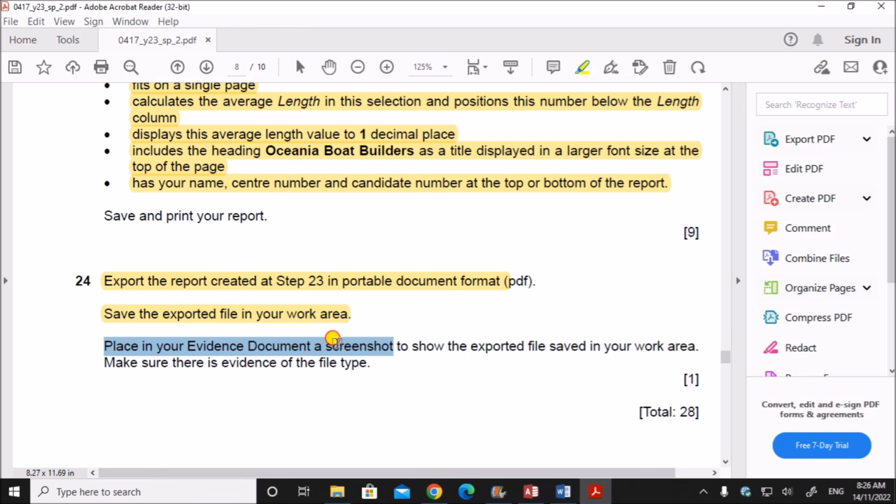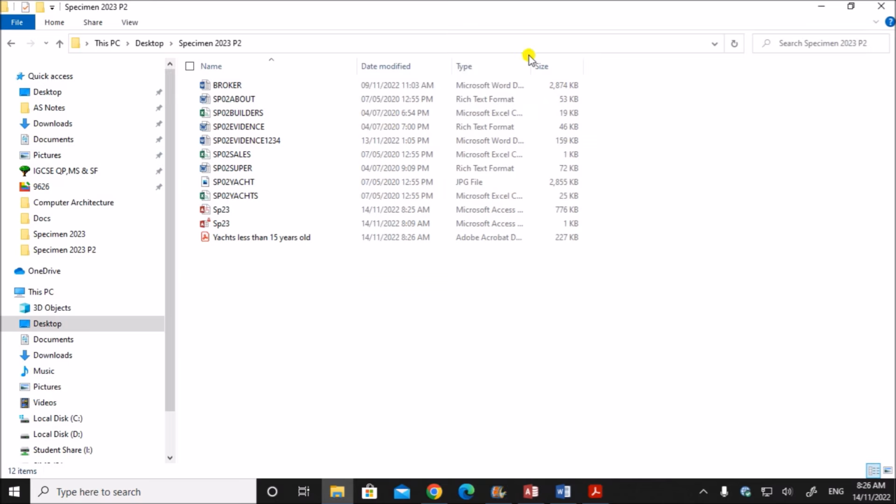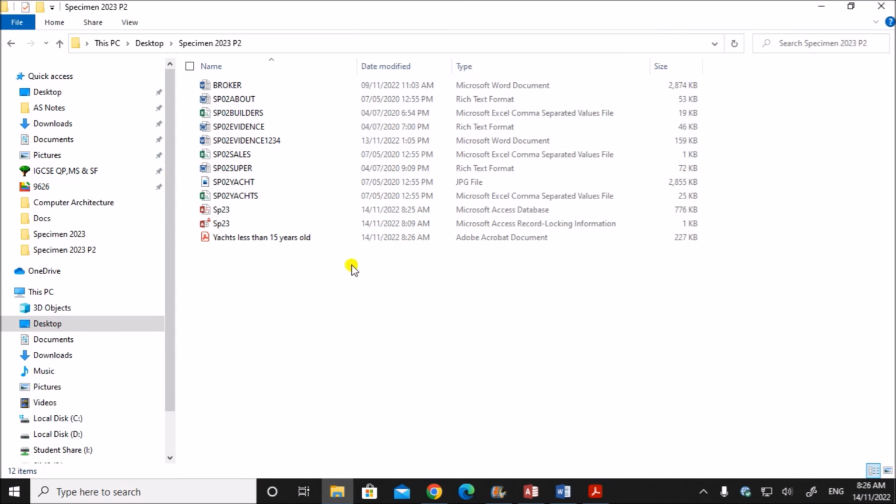Place in your evidence document a screenshot to show the exported file saved in your work area. Make sure there is evidence of the file type. So this is the PDF file. Now let's take the screenshot.